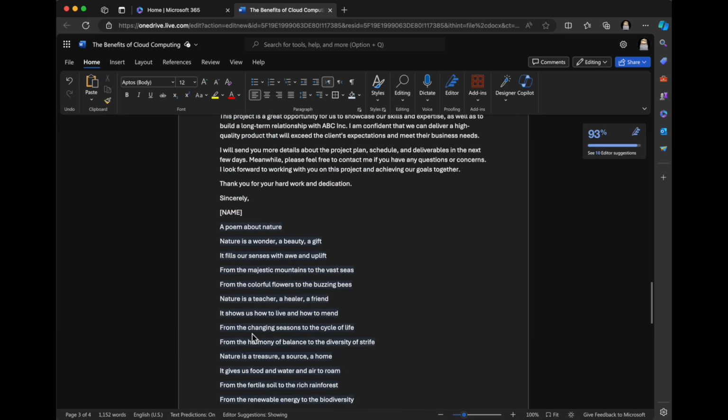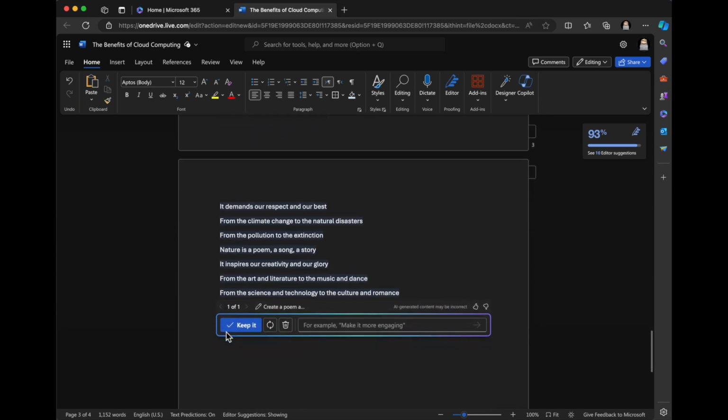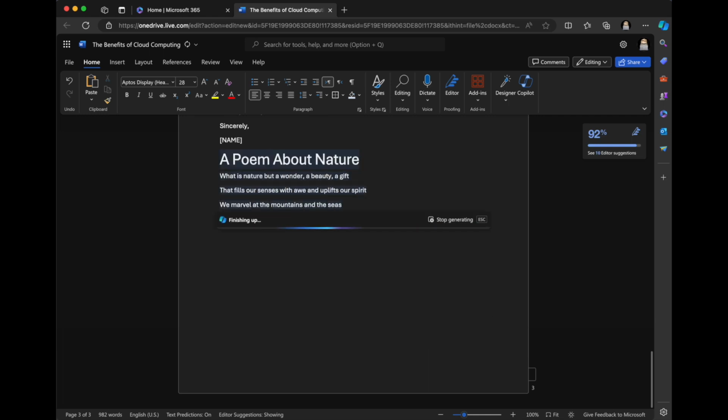That looks really cool. I'm not creative. The creative arts is something that just didn't hit my gene pool very much. But anyway, I like this. I'm going to go in here and say, make it more engaging. You could even say make it more romantic. I think the possibilities with customization and iteration is really what's going to make this super powerful.